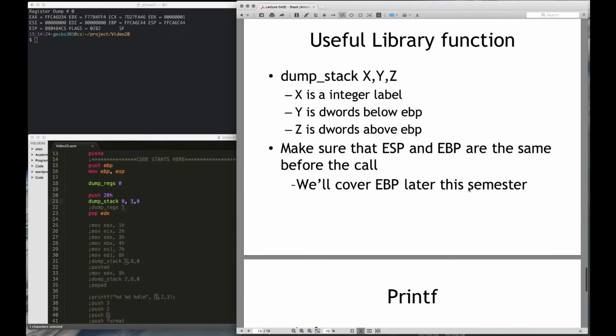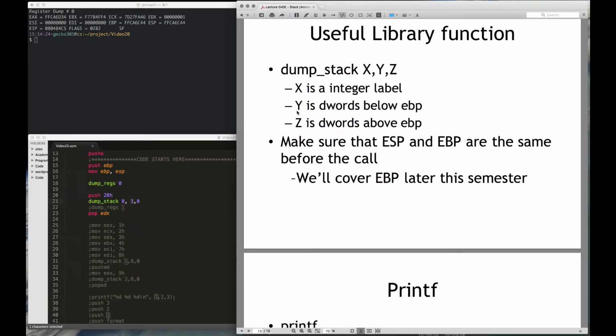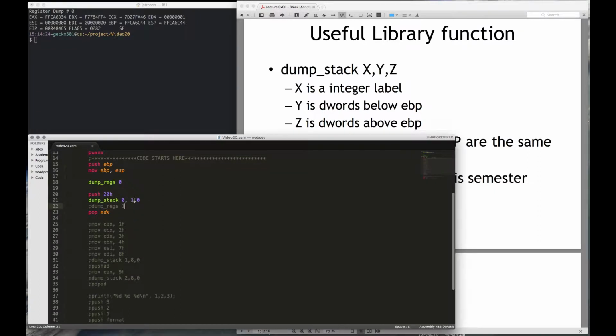Right, here's a useful library function. So the second argument is the D words below EBP, and the third argument is D words above EBP. So again, when we start talking about EBP, this will make more sense. How we can use it right now, though, is that we can just leave it at 0, because we're not worried too much about what's above EBP. We are interested in what's below EBP, because this is our base pointer. We're moving ESP, and so this is just allowing us to look at the contents of the stack.